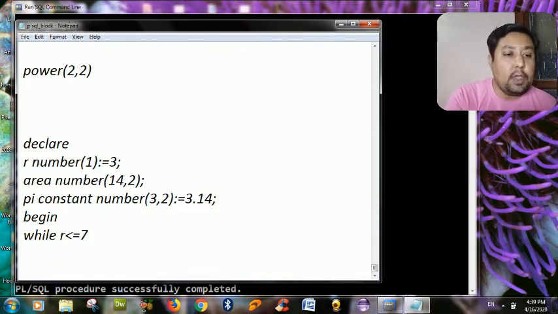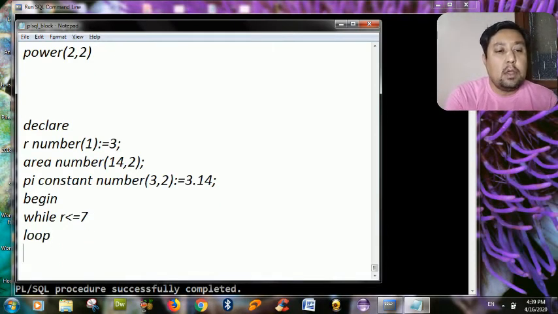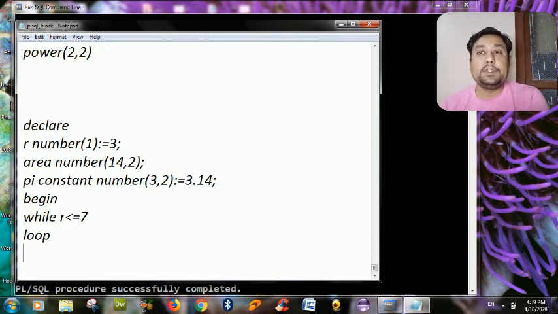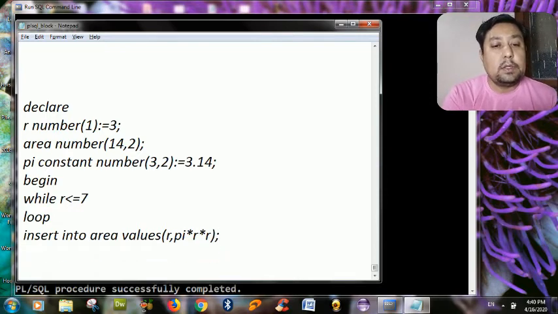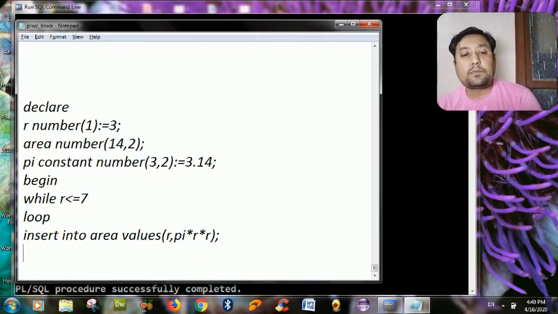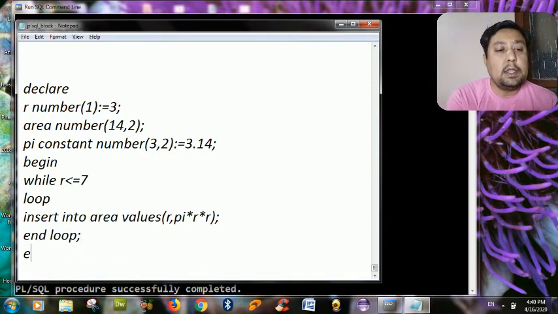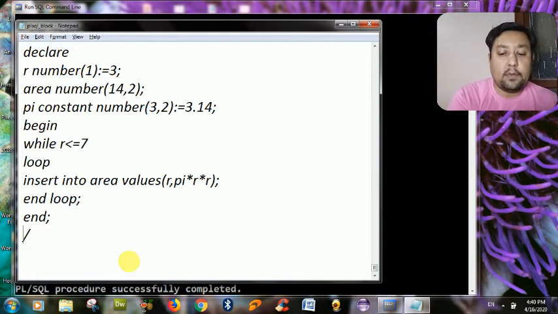but we have to insert that value into a table which is already created, that is named area. So insert into area values. First value is radius, that is r, and the second value is pi multiplied by r multiplied by r. So this will be inserted into the area table, and end loop, and the end of this program.